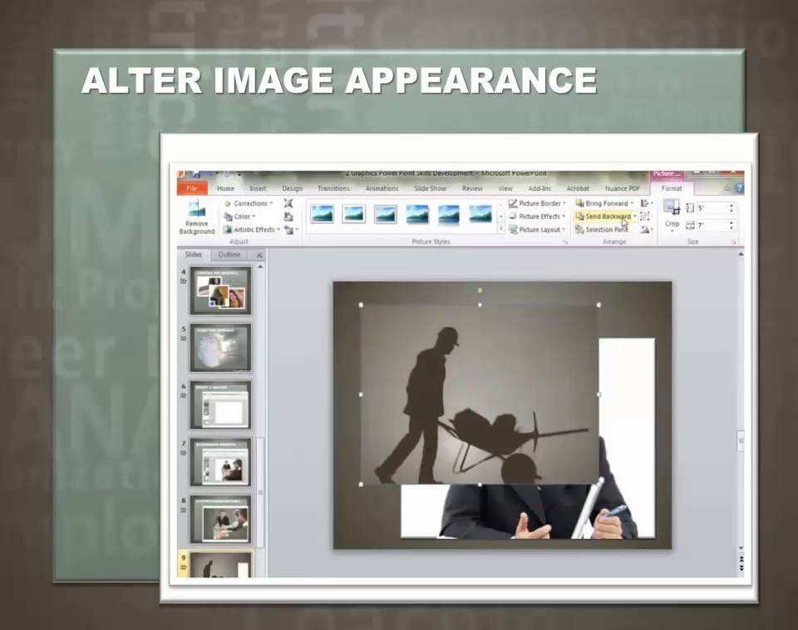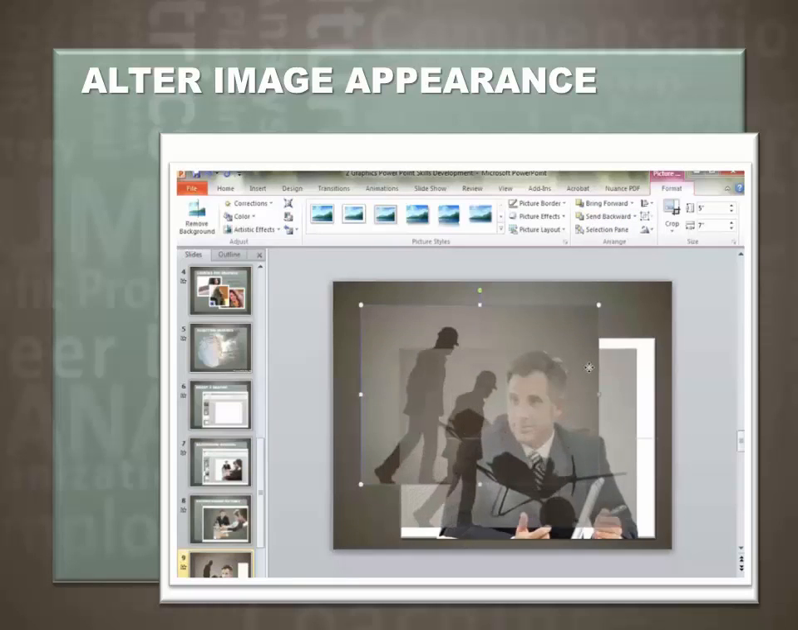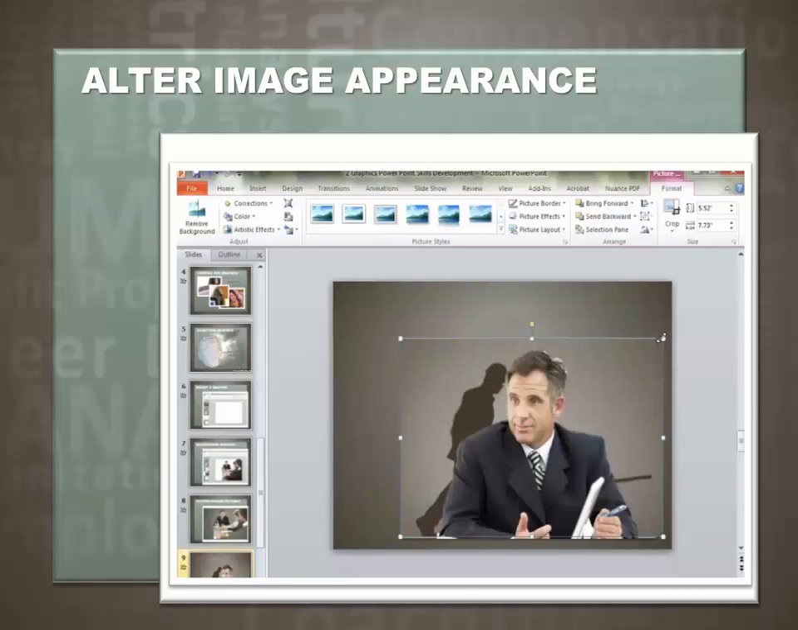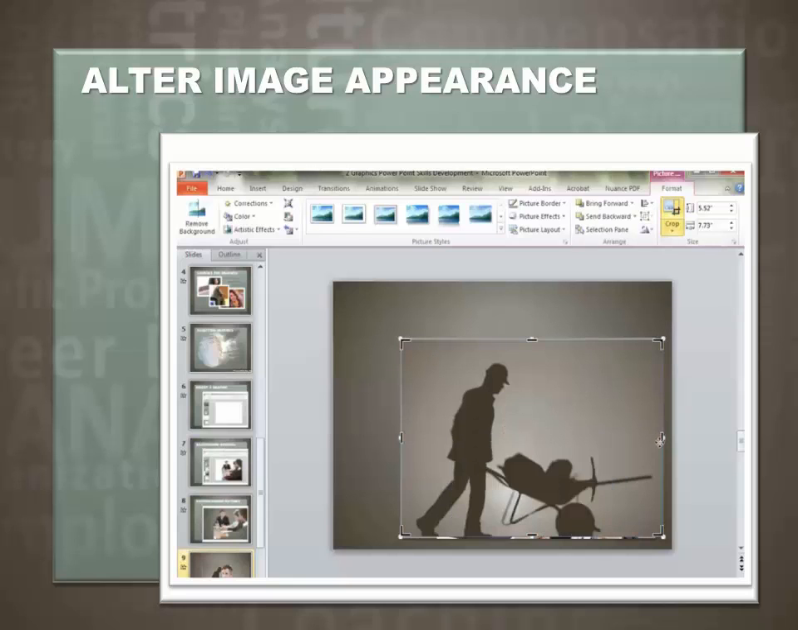Let's place this in the background, and we'll use our crop functions to scale this.